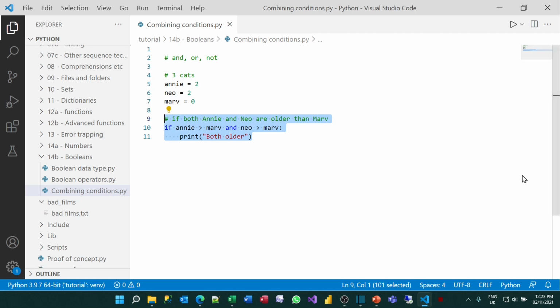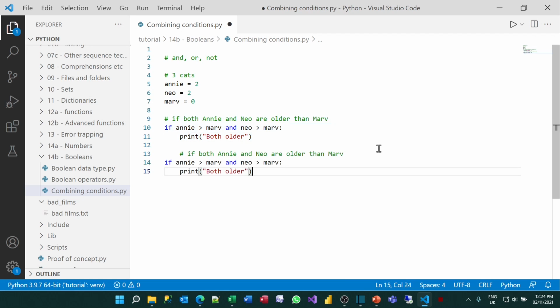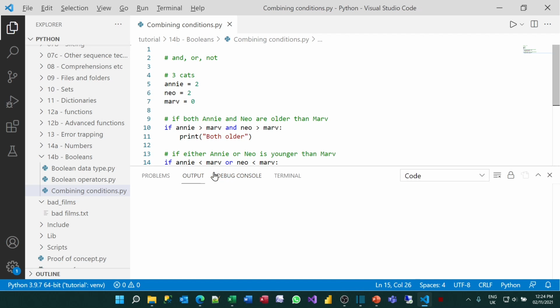Let's change that slightly now. So I'll paste that in. And this time I'll say, if either Annie or Neo is younger than Marv. And this shouldn't be true because they're both older. So to do this, I can say if Annie is less than Marv, and I just change the word and to or. It's that simple. And if I run this, I'll just change my message here so it's correct, rather. If I run that, I don't think I will get that message because they're both older.